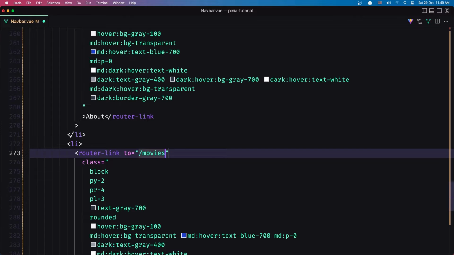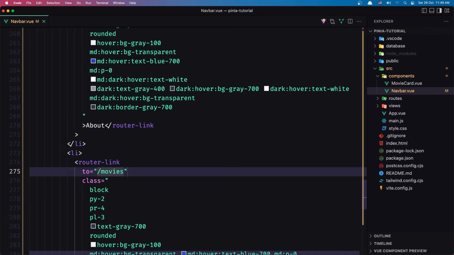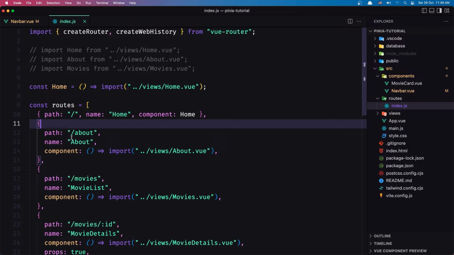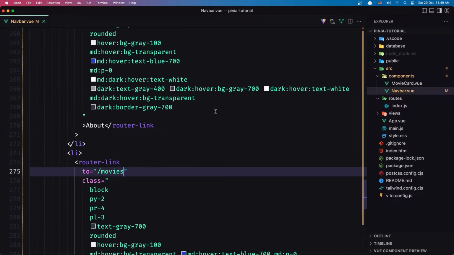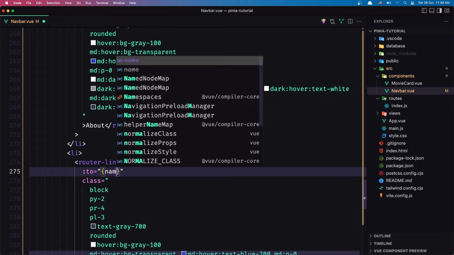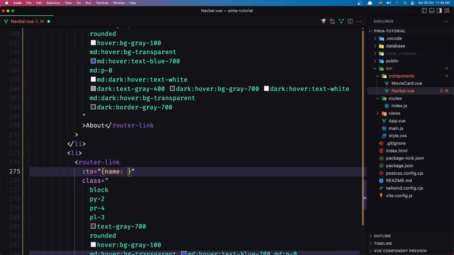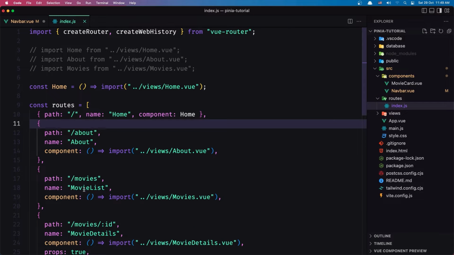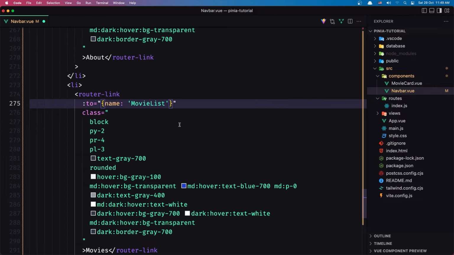If I open the routes index.js, we have also added the name. We can use names here. So instead of something like this, we can bind this one and add an object with a name, whatever name we have given. So for example, for this one, which is movies, we have named it movie list. So let's add this name here and save.